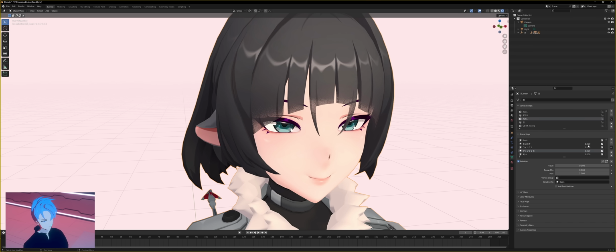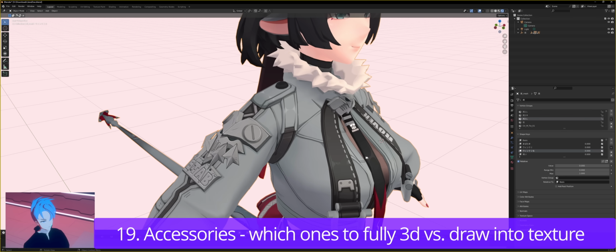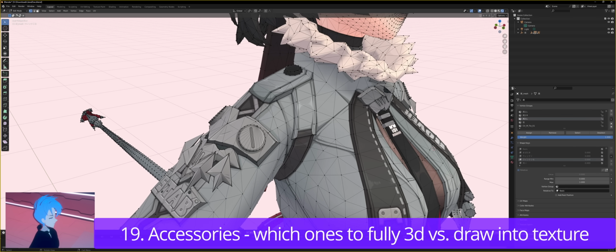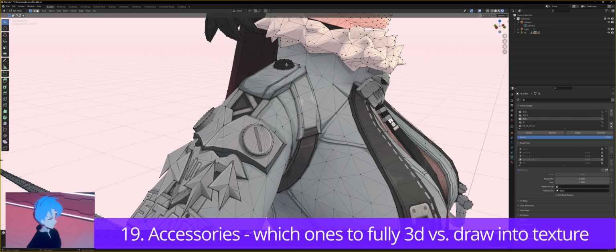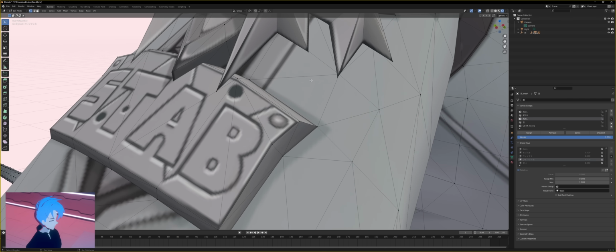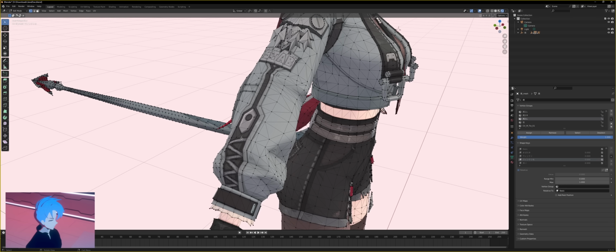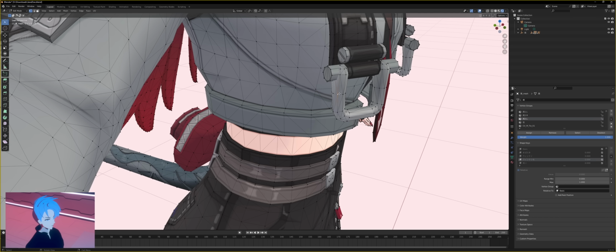Oh, and here's a cool one. Closed eyes for blinking is not the same as closed eyes for smiling. That's smiling. That's blinking. You can easily see what they choose to model versus what they choose to texture. For example, this button extrudes out. Same with this one. But with these ones, the details are so small that you're not going to waste vertices on that. These straps right here. If you know, you know.